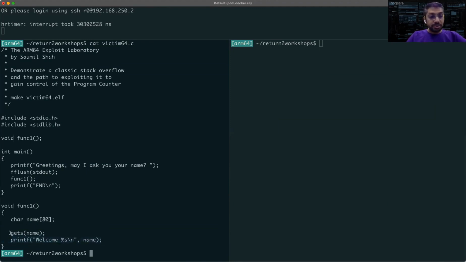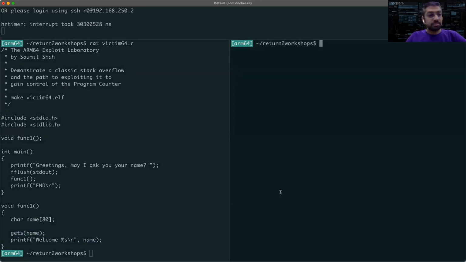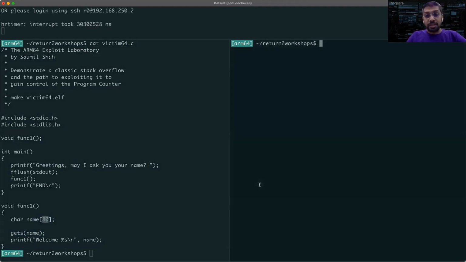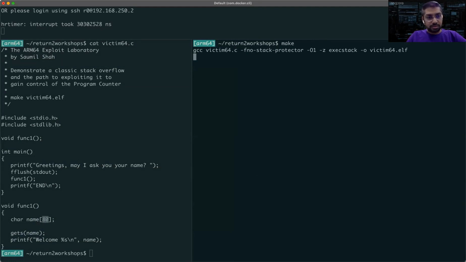Obviously, the buffer overflow is in this getS instruction, because what will happen if you keep typing beyond 80 bytes? It's going to overflow the stack frame. It's going to overflow this local variable and eventually the stack frame. I'm going to make this.